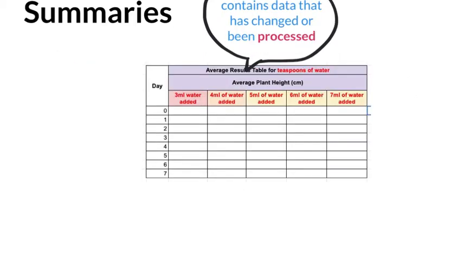Alright, now we're looking at what we've done here, and I either call this a summary table or a process data table. In other words, I've taken my measurements and I've done something to them. In this case, I have done an average. Right? That is actually changing the numbers.